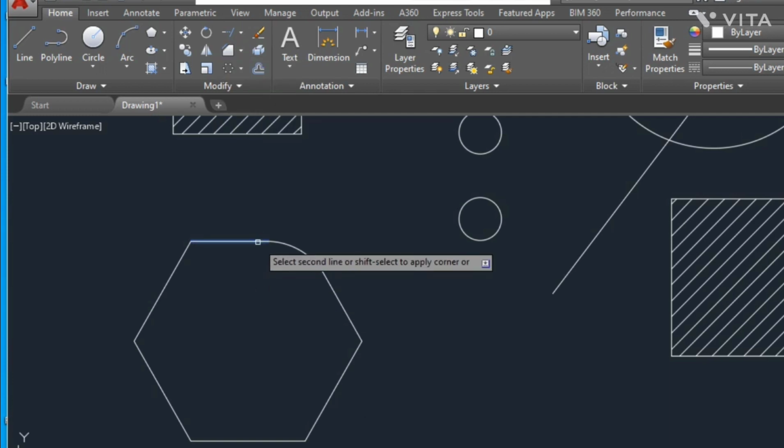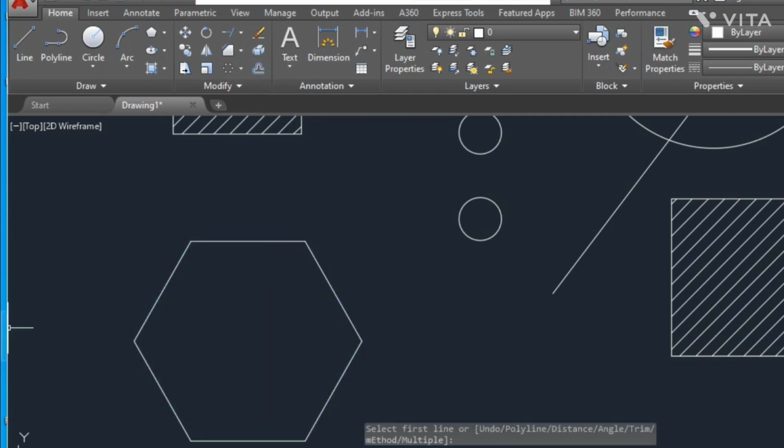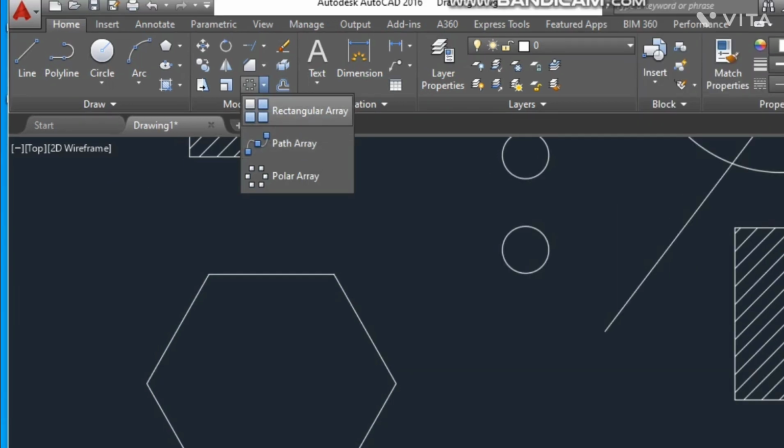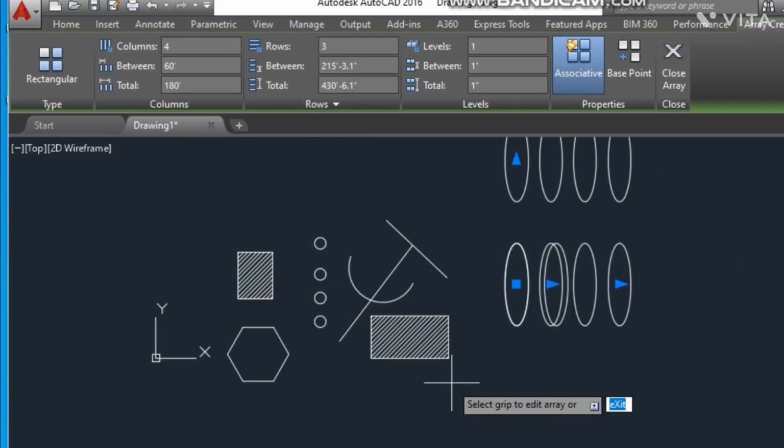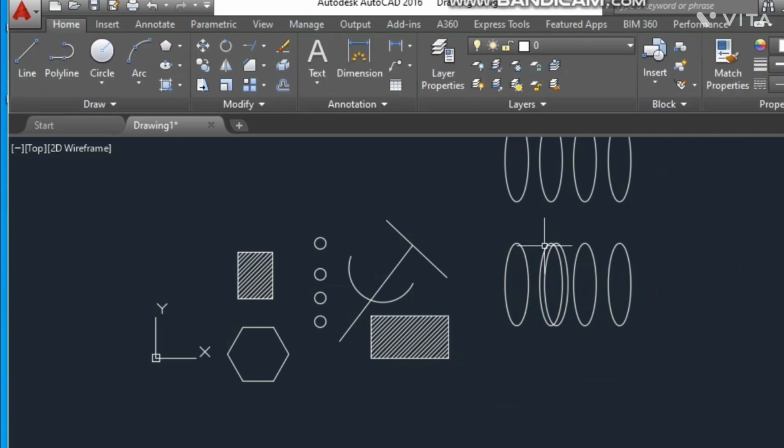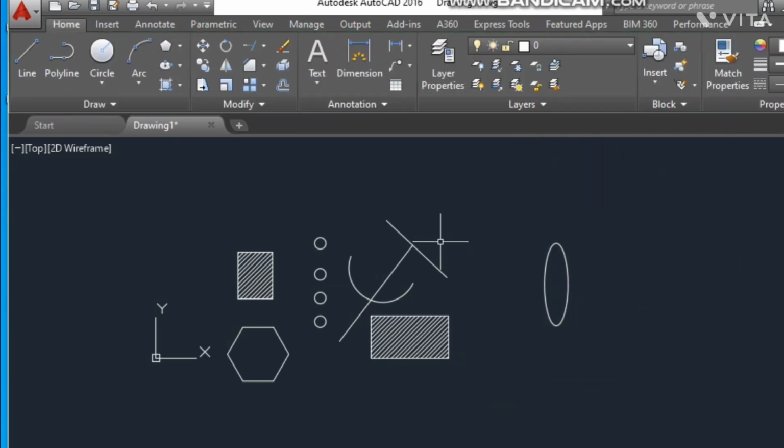Similarly, chamfer is to make it at right angles. You can select any two lines, it will be at right angles, so the corner will be sleek. And now the array option, it's a rectangular array here. As you can see, I have selected an object here. I can show you once again.